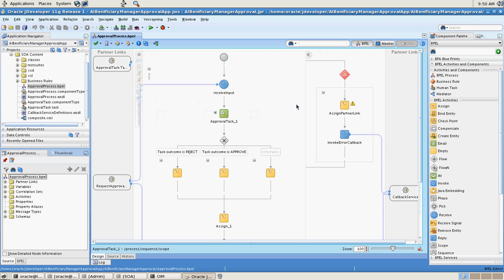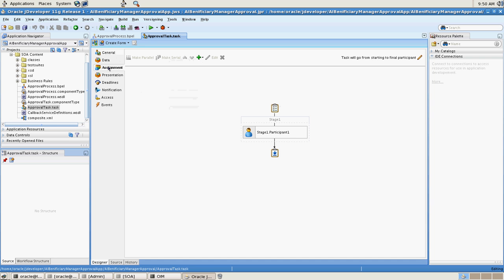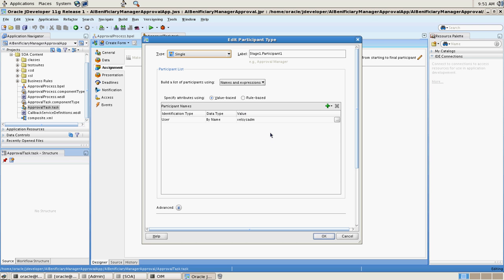So here's the basic process. Okay, the other component, of course, is the approval task itself. And this is the part that handles the participants. Now if we look over here, assignment, they call them assignment, but you see here it's a participant. So what we're going to do is we double click on the participant, and you see that right there?